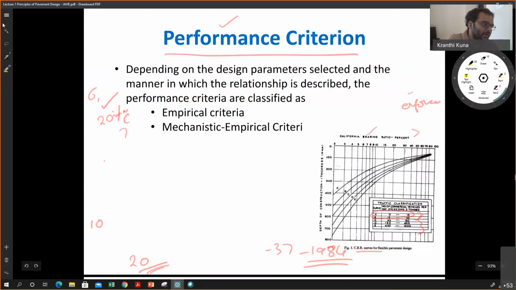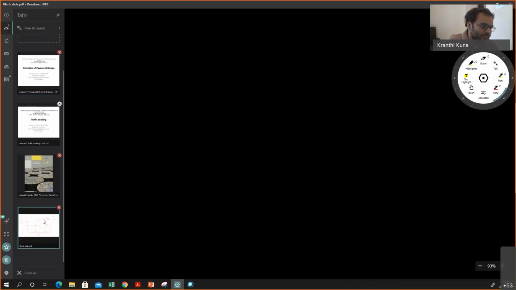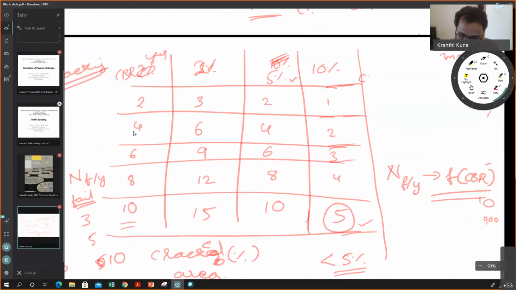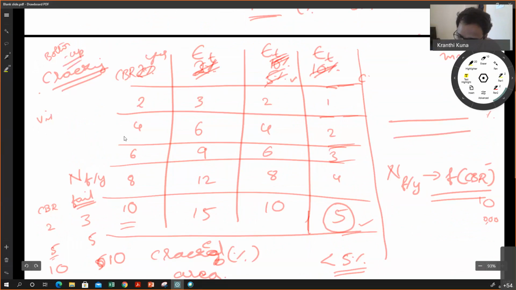Whereas in the mechanistic-empirical design criteria, what exactly is it? Instead of CBR, you have a mechanistic parameter. As I said, why do we consider cracking in IRC 37? We consider bottom-up cracking. Bottom-up cracking occurs because of high tensile strain: if it is a bituminous layer, there will be high tensile strains here which propagate to the top.